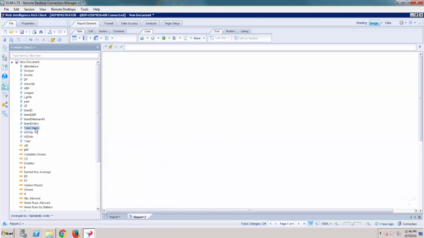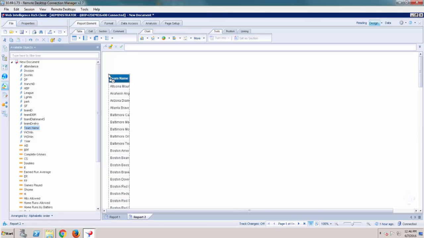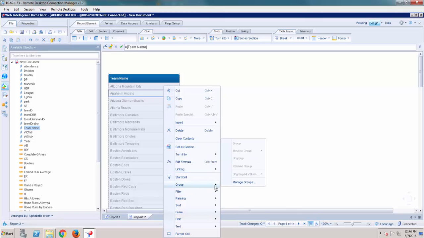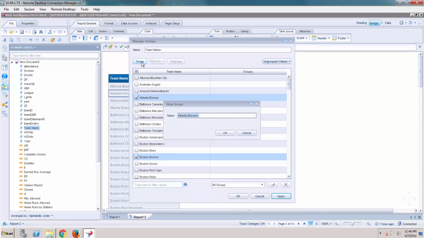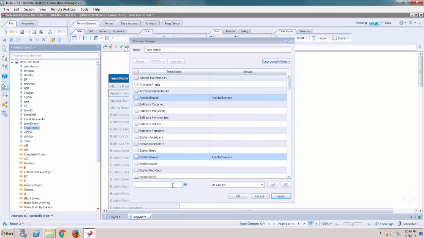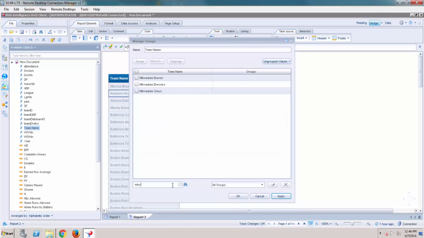So I'm going to add a new report. Let's drag team name into the new tab, and we'll expand it so we can see it a little bit easier. Now I'll select that, right click, and select group and manage groups. First of all, we'll look at the Atlanta Braves and the Boston Braves, and I'm going to create a new group called Atlanta Braves Plus. In other words, that lets me know they're aggregated. I can now search for Milwaukee and do the same thing with the Milwaukee Braves and add them to the Atlanta Braves Plus group.